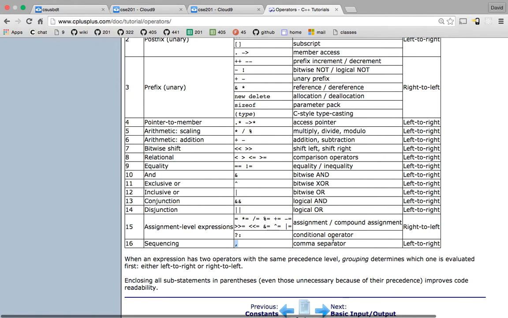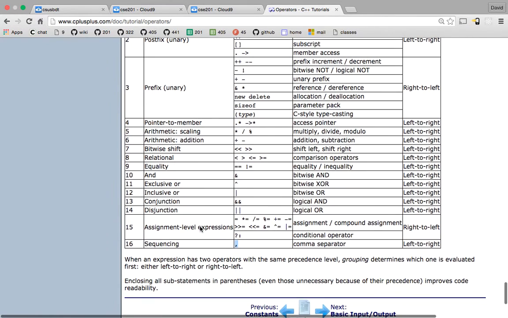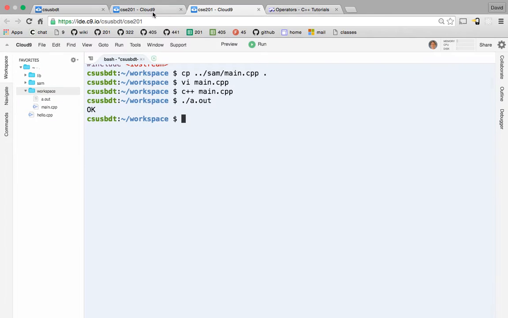They call it a precedence group. It's a sequencing. It's the comma operator. It has left to right evaluation. You see, most of these operators are evaluated left to right. There's a few that are evaluated right to left, where you do the rightmost operator first, and then go in the direction toward the left. So this sequencing operator doesn't do much.